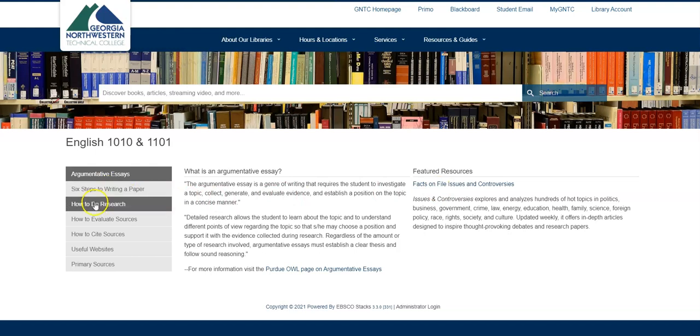Six steps to writing a paper, how to do research, how to evaluate source material, how to cite sources. So if you're working and you want a quick refresher on APA documentation, you can select that. Useful websites, primary sources. And of course, I've covered this very briefly, but primary sources are the original source itself. So, for example, the Declaration of Independence would be considered a primary source. What people say about the Declaration of Independence are secondary sources that refer to the primary. Okay, research papers are secondary sources that are built from primary sources. Okay, the original material itself.